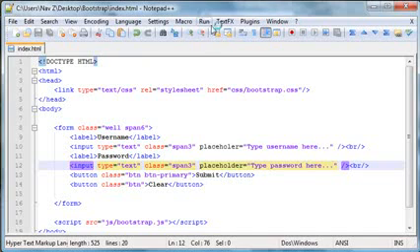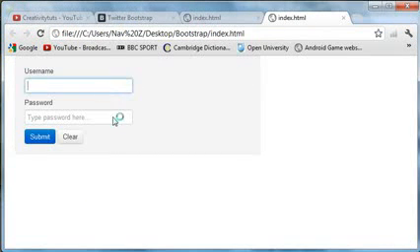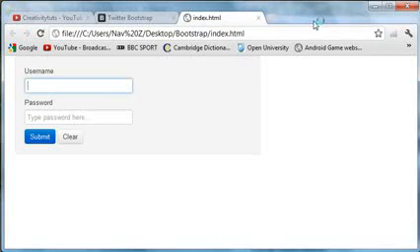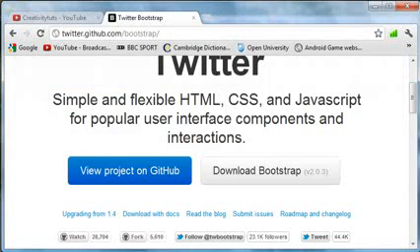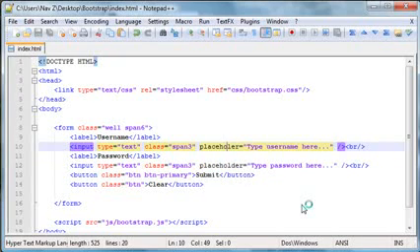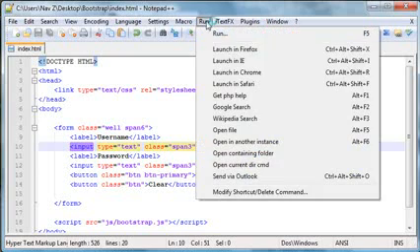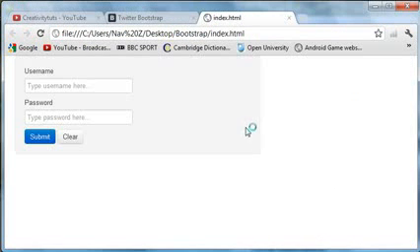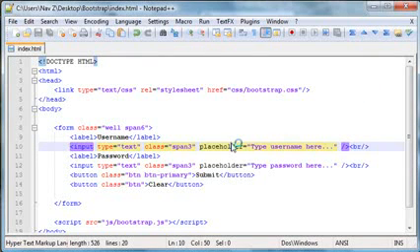Now if we run it in our browser, alright, just give me 1 second. I think I didn't do it properly for our first text box. I didn't spell placeholder properly, HOLDER. Okay, so let's run it again, and there you go. Now you can see that we have a hint in our text box, saying type username here or type password here. So you can use the placeholder attribute provided by Bootstrap to give a hint in your text boxes.